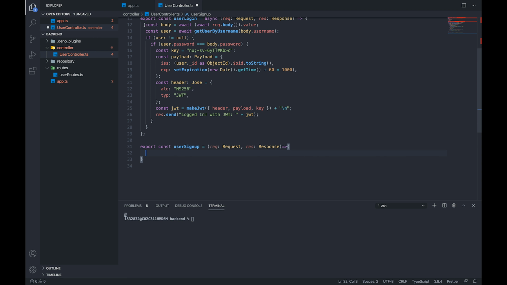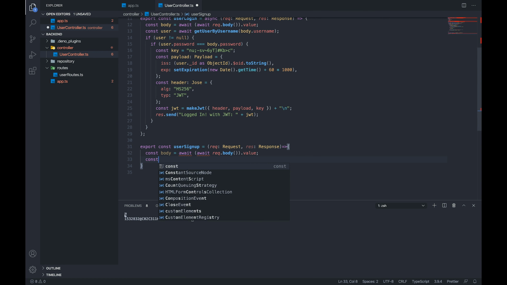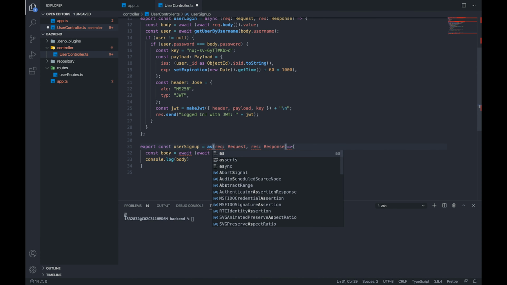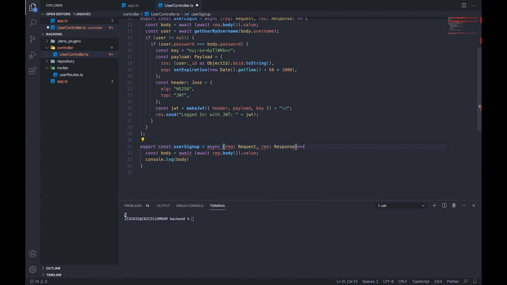We will have to get the body from the request, so we'll just copy this line, paste it here, and then we will have const. Okay, let's just print it for now. console.log the body. Wait, it is giving an error because we have to mention this function as async. That takes care of it.